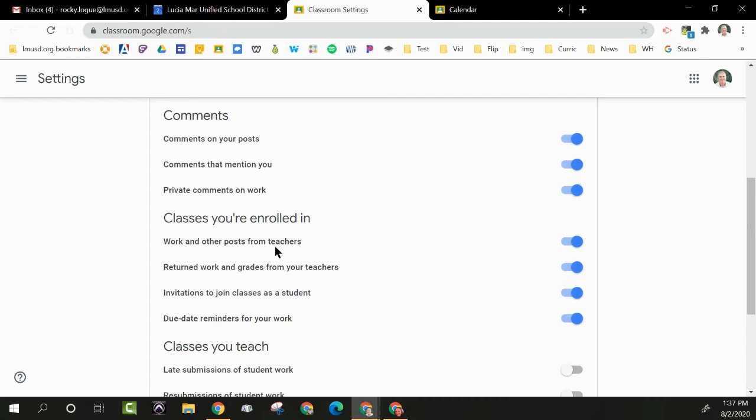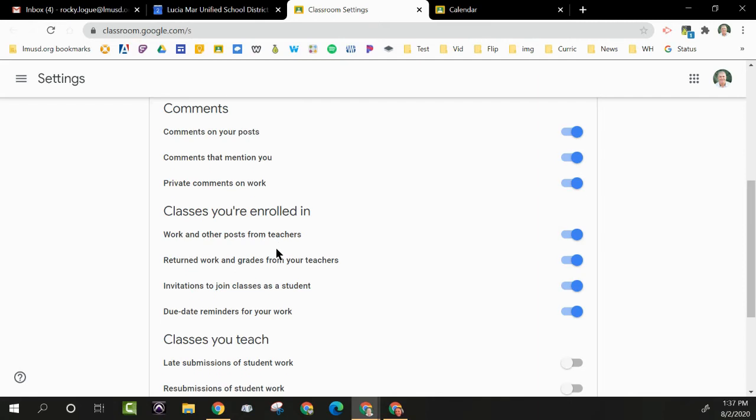So work and other posts from teachers, you might want to keep that on because every time an assignment is posted, you'll get an email notification. And I'll show you those in a minute. Returned work and grades from your teacher. So if a teacher grades something and you're waiting to see when it's done, instead of checking, you can have that emailed to you. When the teacher returns it, finishes grading that paper, your student will get the email. Sorry, this is the student view that will tell them that it's graded.